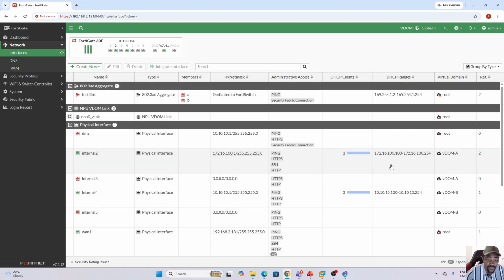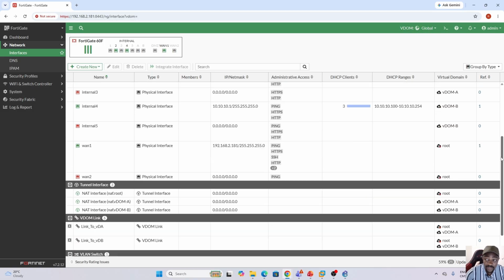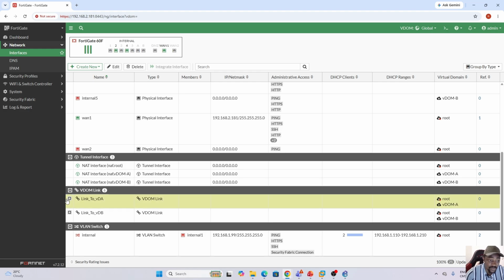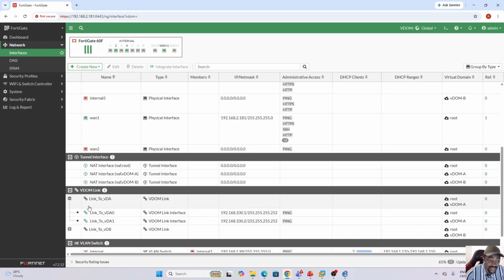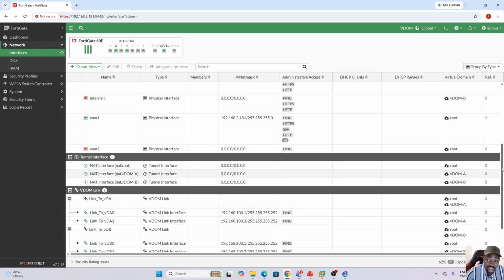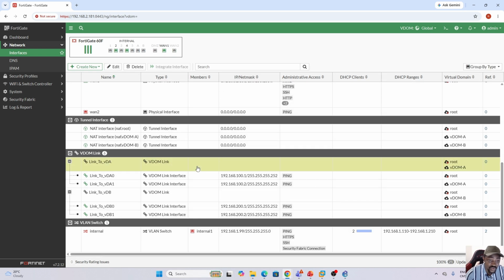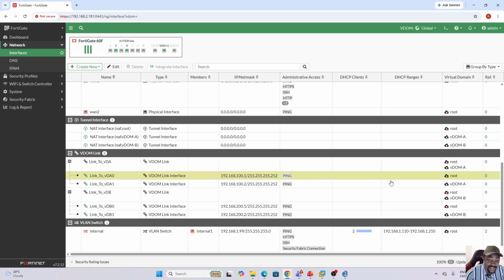Hit OK. So here we are under the global mode. If I go below under the global mode, you will see that we have the two links that we created, the vDOM links. We have this first link, which is link to vDA. Under this link, we have two interfaces that were created, one interface per vDOM. I also have this other link that we created for vDOM-B. So we also have two interfaces.